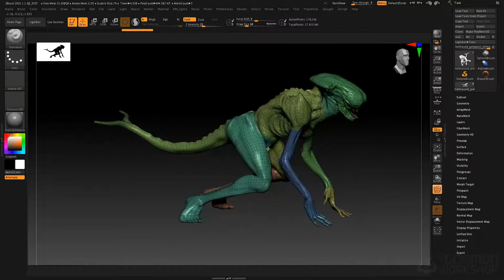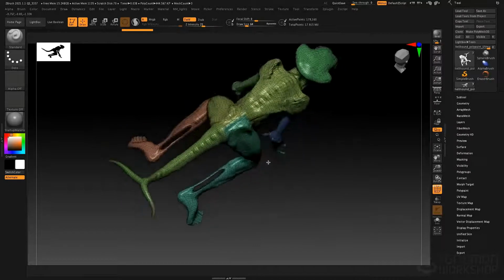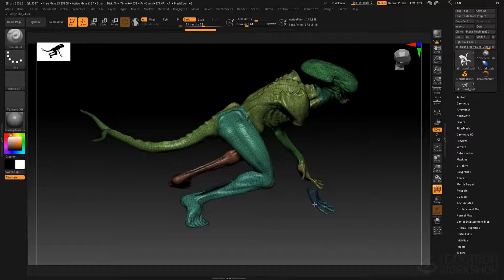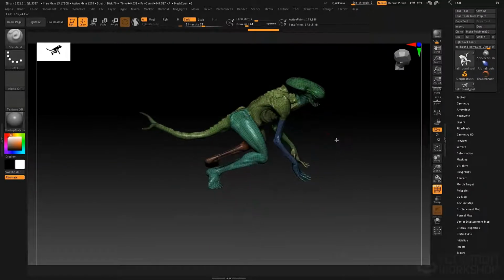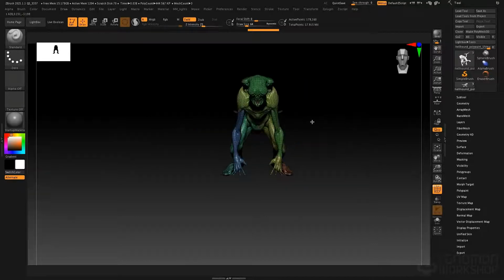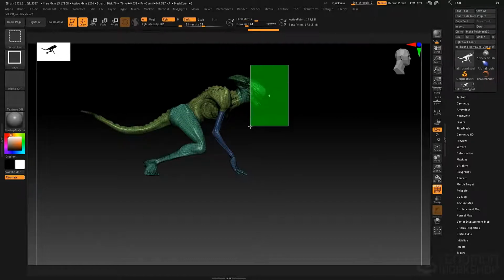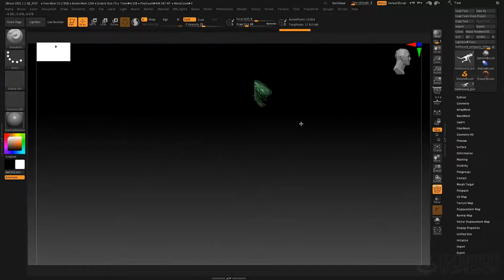So these faces aren't going anywhere. They're not being disconnected. This is still one contiguous mesh. It just allows me to easily isolate pieces to work on them. So polygrouping is generally accomplished by isolating a portion of the mesh by using Control, Shift, Click, and Drag. So there I can see just the face of the mesh.